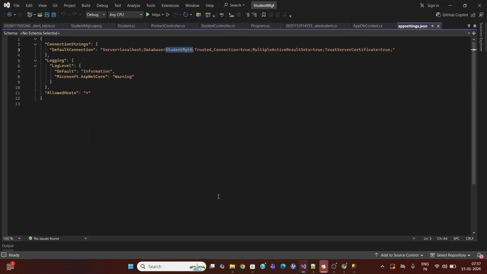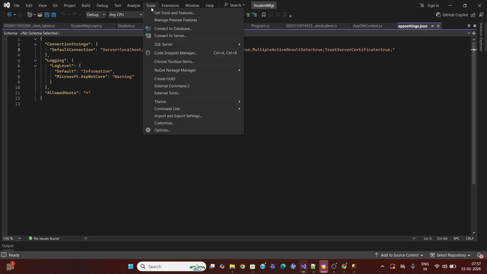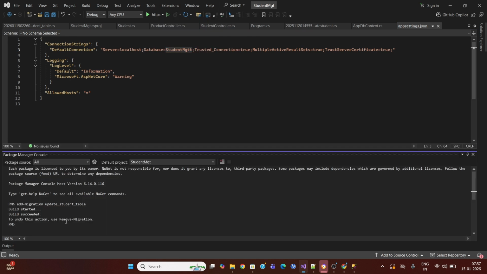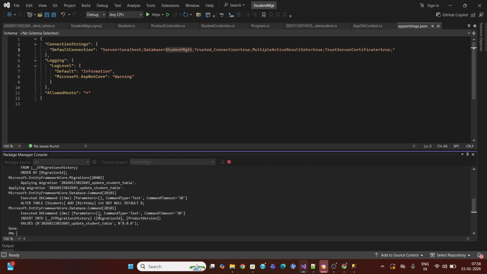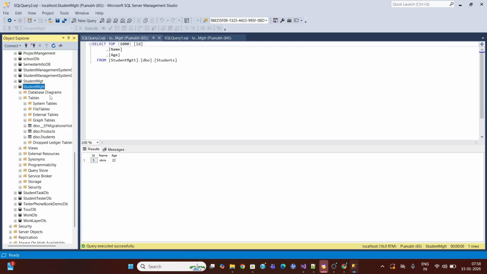Okay, it's not showing because we did not do an update database. So the next thing is, we added the migration but did not update the database. So we need to do the update database here. So you can see here the database is updated. Now you can check and it will be updated in this table.